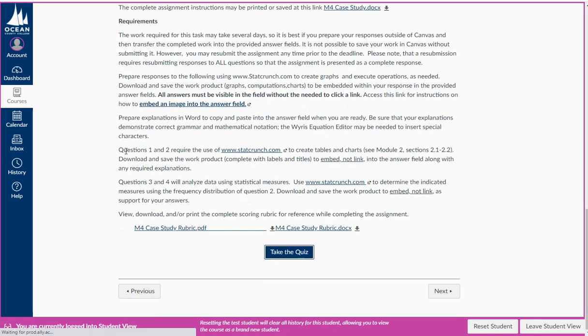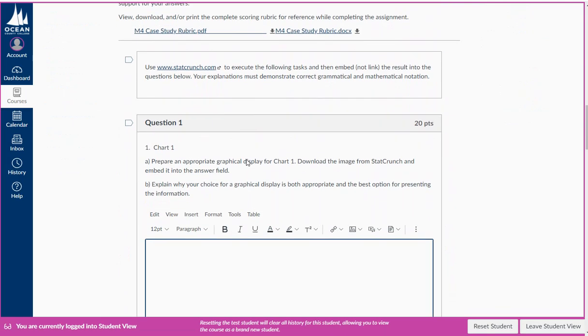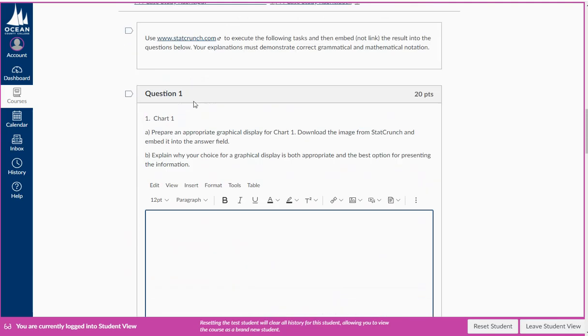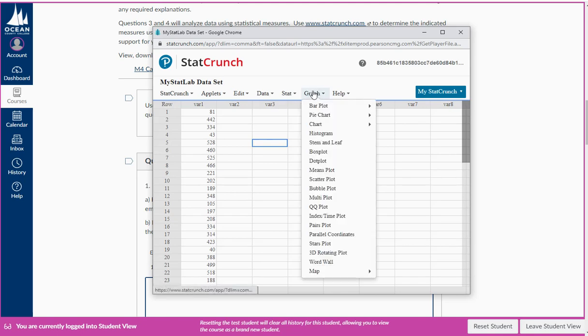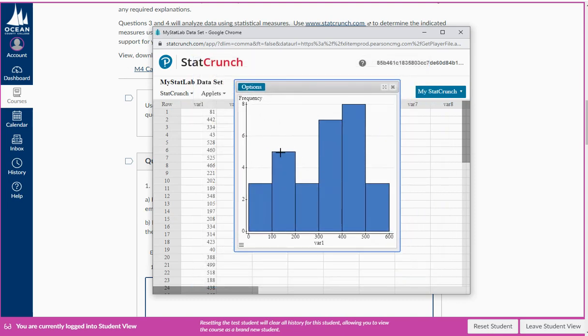So let me load up the quiz for you here real quick. Question 1 asks you to maybe say some type of graphical display like a histogram. Let's just take a histogram. So in Statcrunch, if you want to create a graph, you're going to click Graph here and you'll see all these different options. So I'll click Histogram. And then from here, you'll get to fool around with Statcrunch a little bit in your homeworks, and I'll record more videos to help you. But I have my variable there, var1, and you hit Compute, and it makes the graph for you very easily.